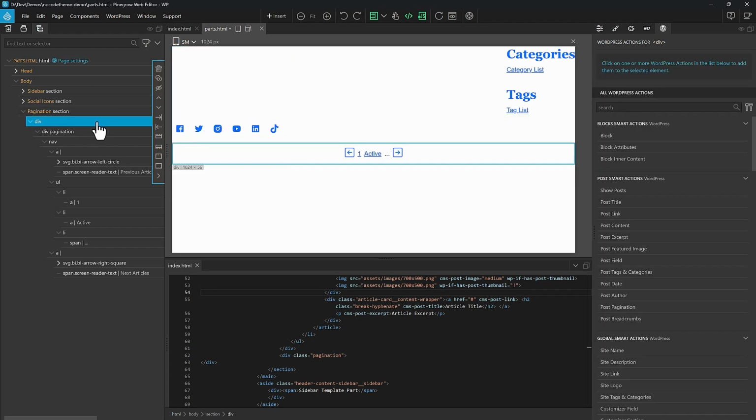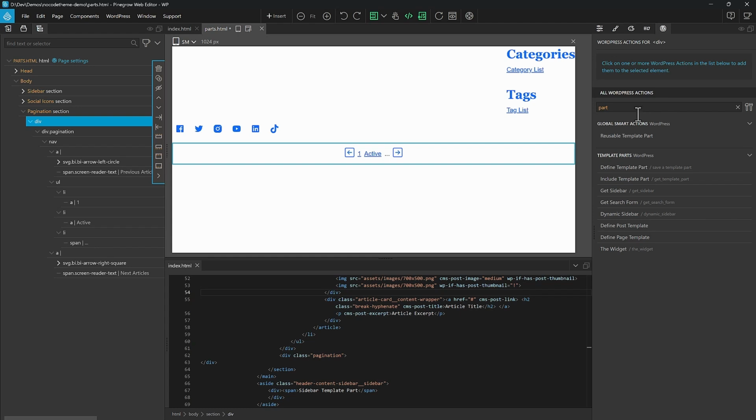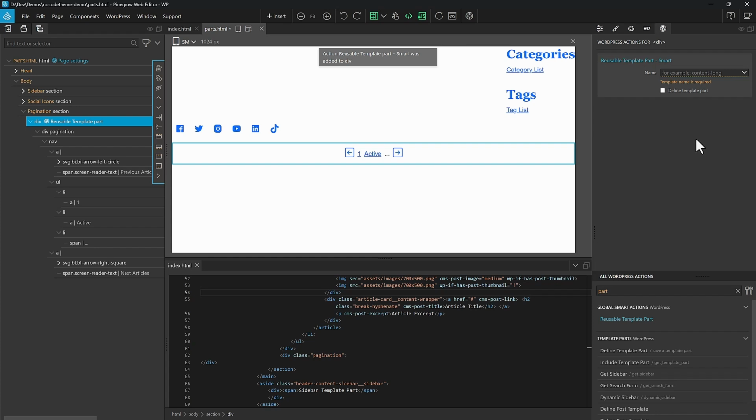The next thing I want to do is take the div that's holding what's going to be that template part, and I want to define the template part. And I just select that, come over to the WordPress actions, and I'm going to just type in part here to filter this list so that I'm not searching for it. I'm going to use the global smart action reusable template part. And this lets me define the template part or use the template part. And I want to call this template part Pagination.